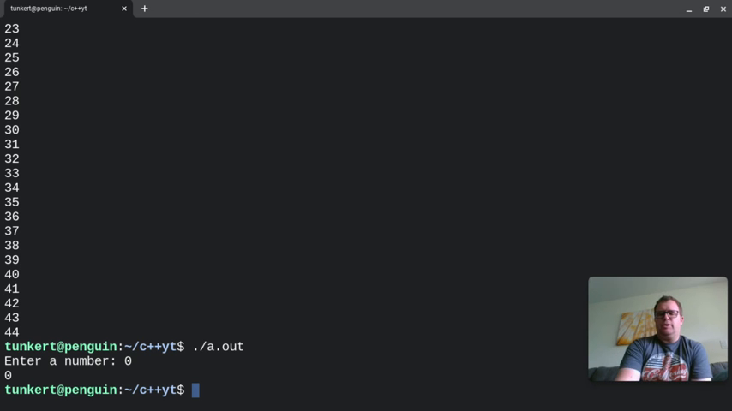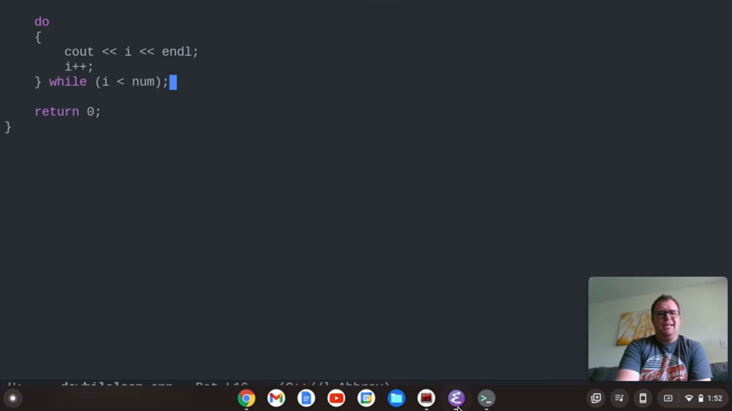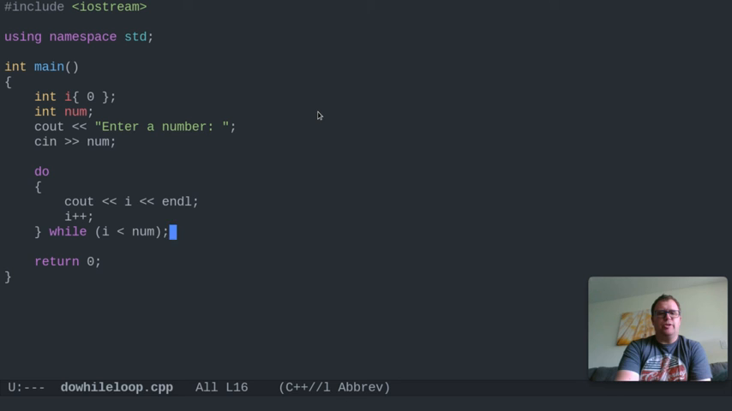So the difference between the while loop and the do-while loop is that the do-while loop will run the statements in the loop at least once. The while loop doesn't have to do that. The do-while loop does have to run it at least once. So that's a little bit about the difference between while loops and do-while loops in C++.